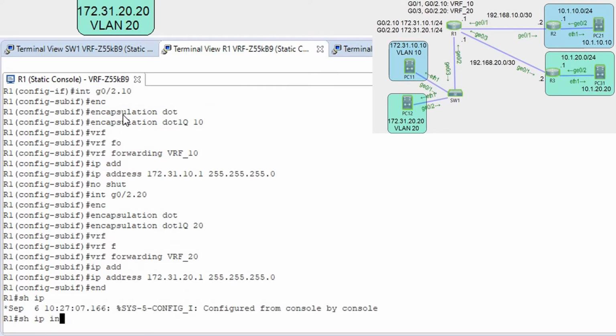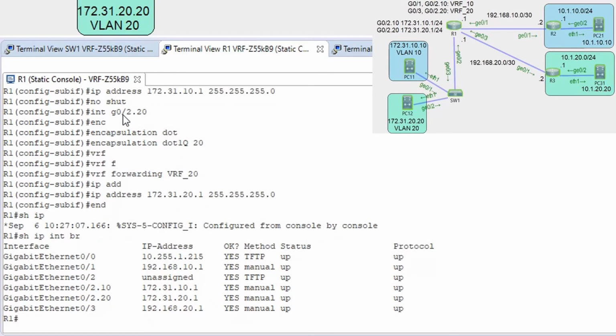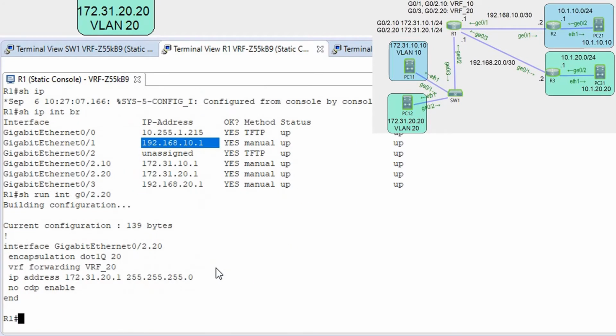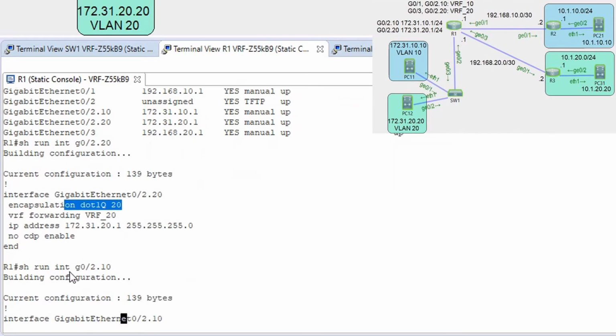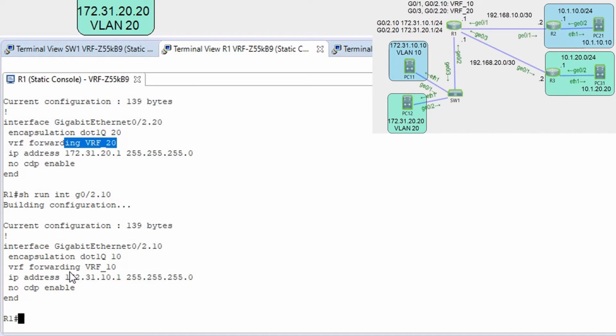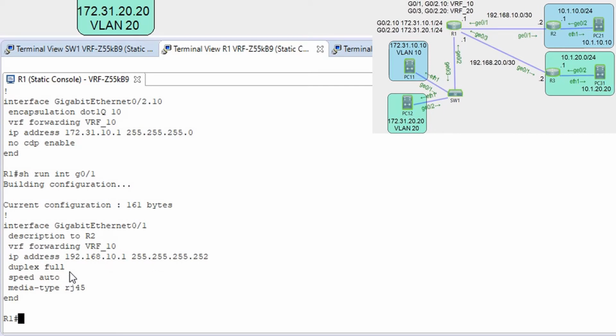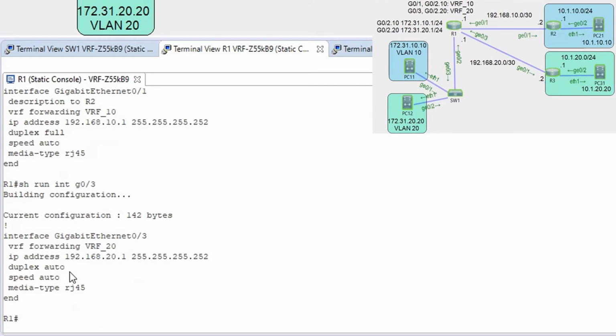So show ip interface brief, let's check what we have. The IP interfaces are up and running. Okay, show run interface G0/2.20, VRF. Show interface G0/2.10, VRF. Show run interface G0/1, all good. And G0/3, all good. For now, let's configure routing on R1.